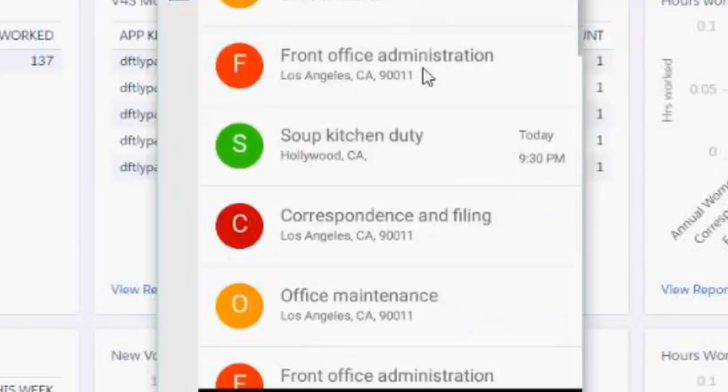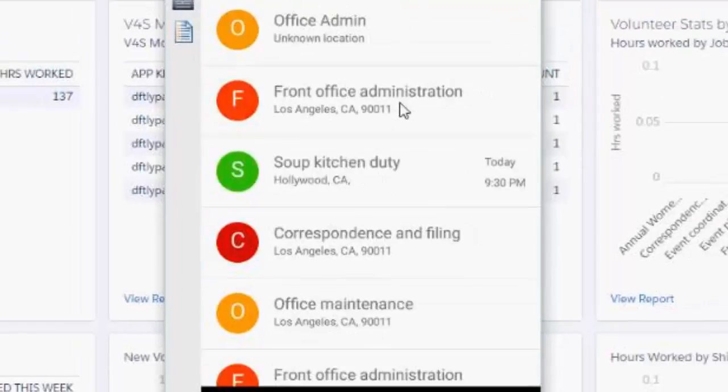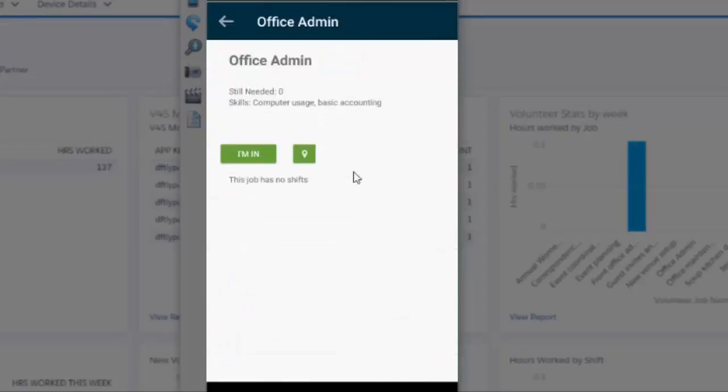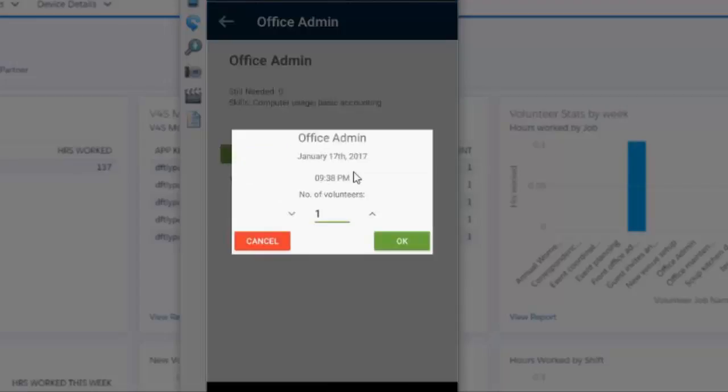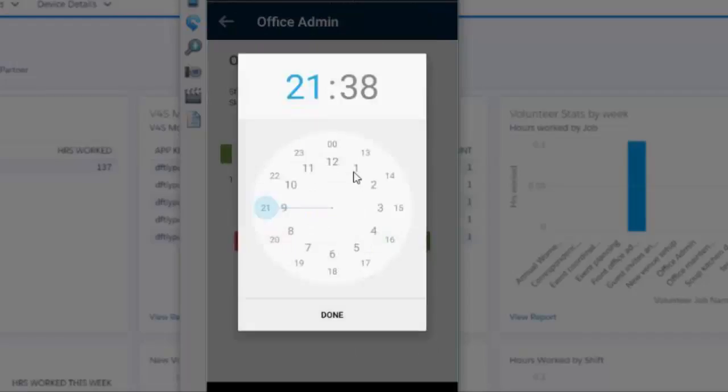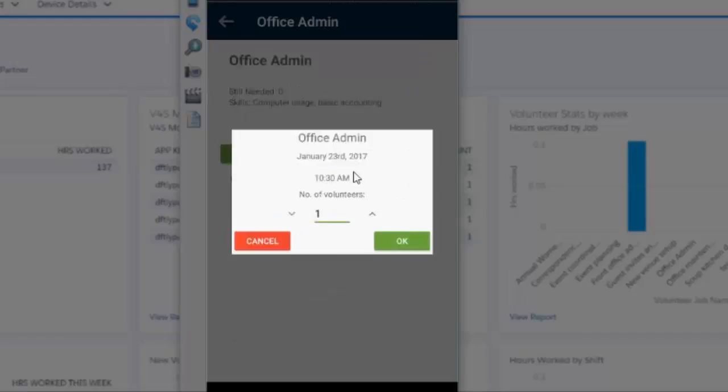Now, there are a bunch of other things. Let's take a look at office administration, which I told you doesn't have a shift. You can actually sign up for a job without a shift too, because all that I'm doing is, at the back end, we're creating the volunteer hours record. So I could go and say, yeah, I'm in. I'm really just one person, but I will be there not on the 17th of January, but on the 23rd of January. Remember, this is a job without a shift. So I can pick a date. I can go back and say, okay, on the 23rd, I will be there at 10:30 in the morning. Done. And click OK. That's going to sign me up.